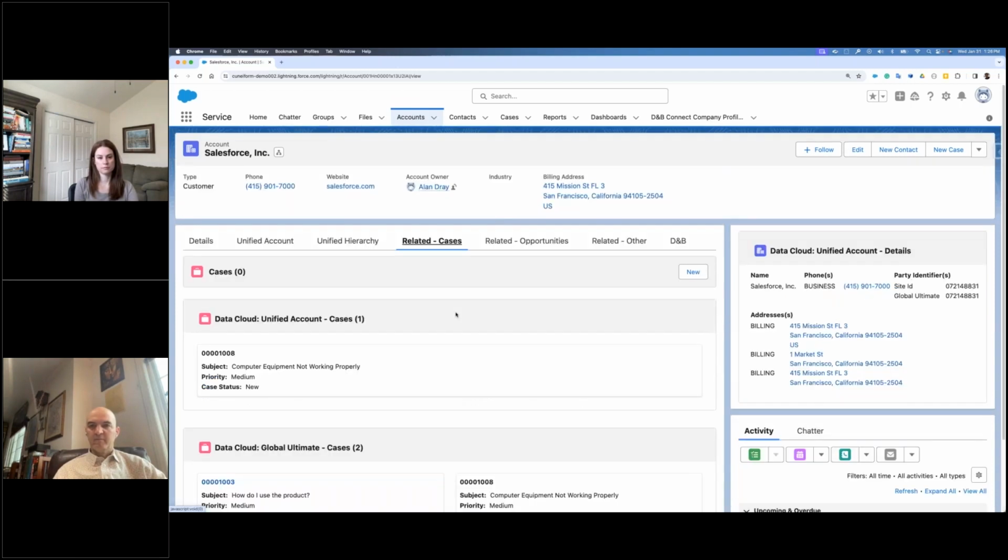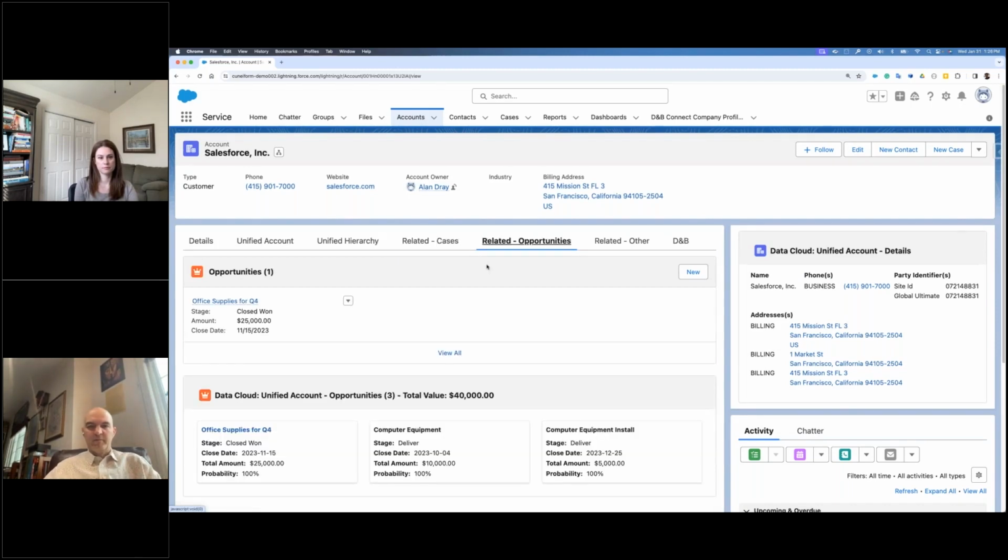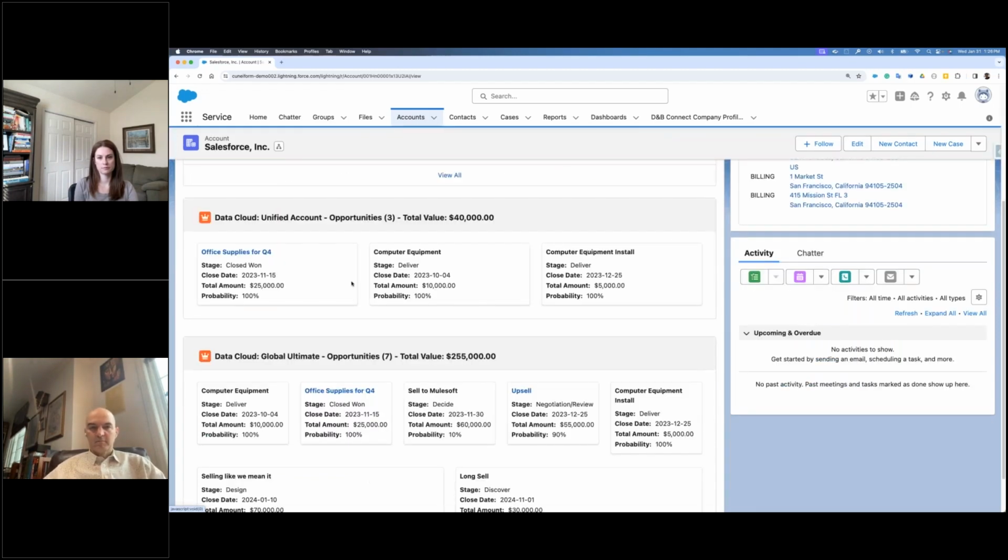So I can pull in the opportunities. I can see opportunities that are local to this particular instance. I can also see for the unified account the opportunities that are available. And here's where I'm starting to be able to take advantage of some of the data on those engagement records and really start providing information for it.